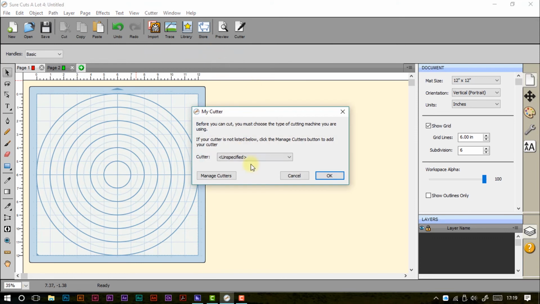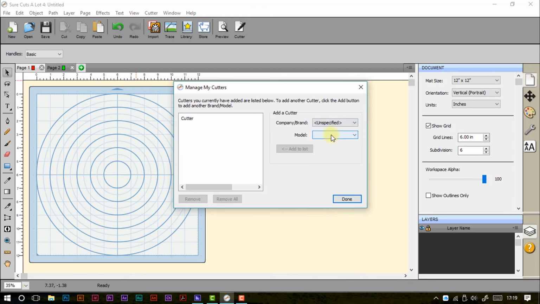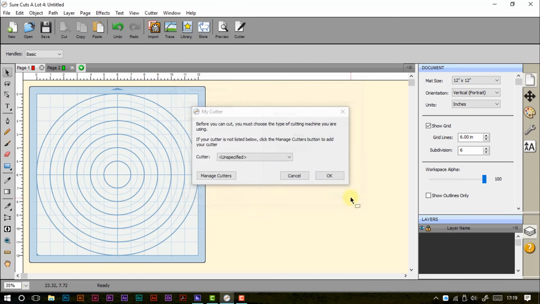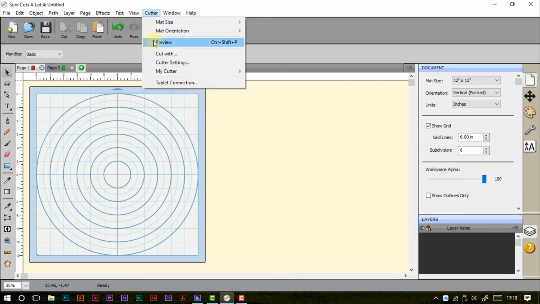Cut width is where you would select your cutter from the menu list. And you can see here that the system is compatible with a massive array of different cutting brands out there. And obviously then there'll be the models in between. Now I don't have mine connected because I generally take the files to the machine instead, but you've got the option. Got cutter settings and then my cutter, and again you'll get through to manage cutters.